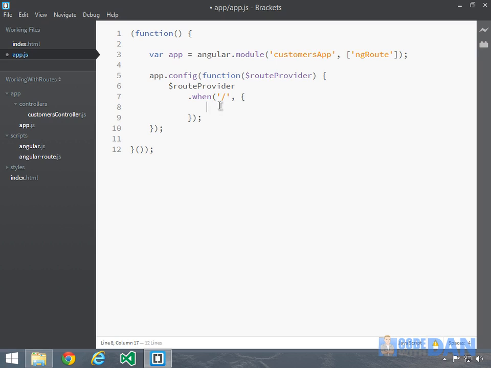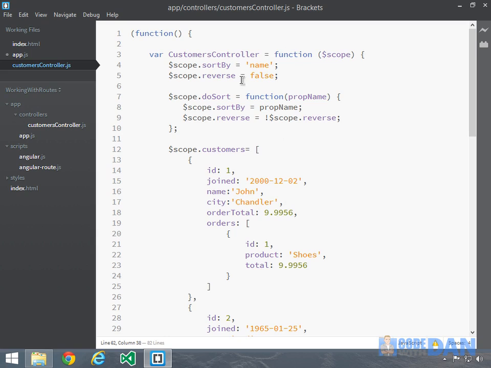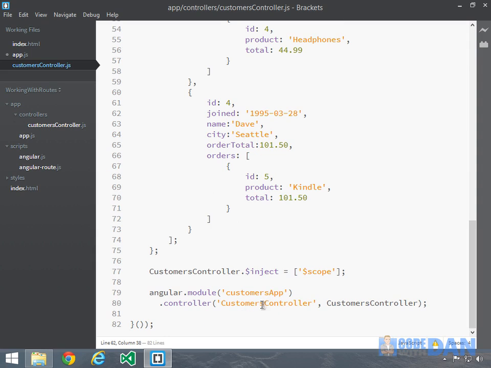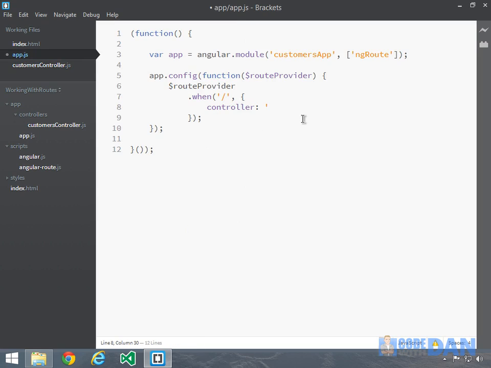Now we can come in and say controller, and then we'll give it the name of the controller that we've already created. And so if we scroll on down here, we'll see it's customers controller. So I'll go ahead and just grab that, paste that in. And then templateUrl. Now, we don't have much we can put there, so I'm just going to put ... for now.